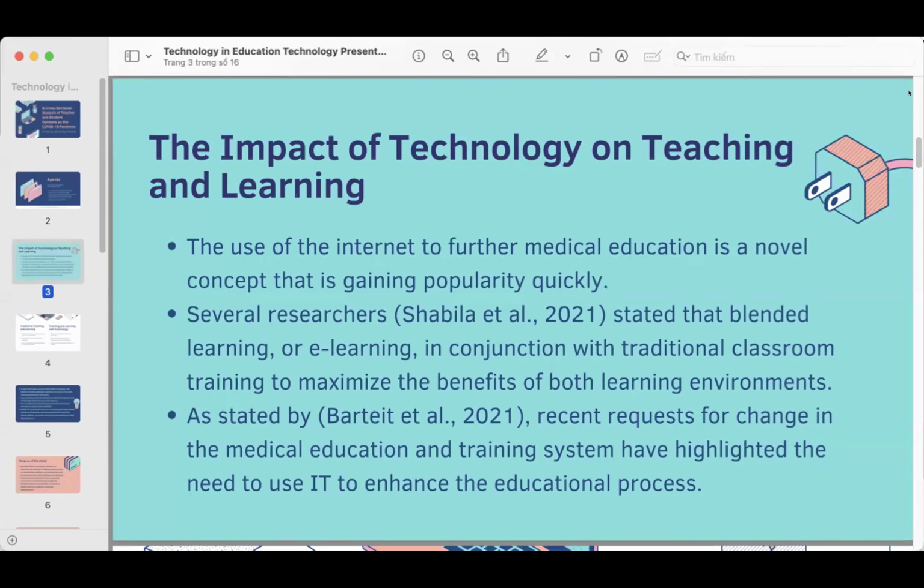Also stated by Bharti et al. in 2021, recent requests for change in the medical education and training system have highlighted the need to use IT to enhance the educational process. More progress was made toward this goal during the COVID-19 timeframe. However, there will always be some problems to overcome with teachers and students. So a pre-implementation survey of students and teachers is very necessary to determine how best to implement e-learning.